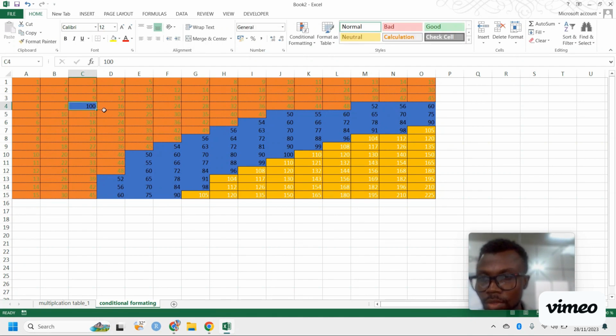Okay, 100, 101. That's what we set it for, 101 to be yellow, then anything that is less than 101 to be any other color. And we have set that blue color to be from 50 to 100. And we have set anything less than 50 to be orange.